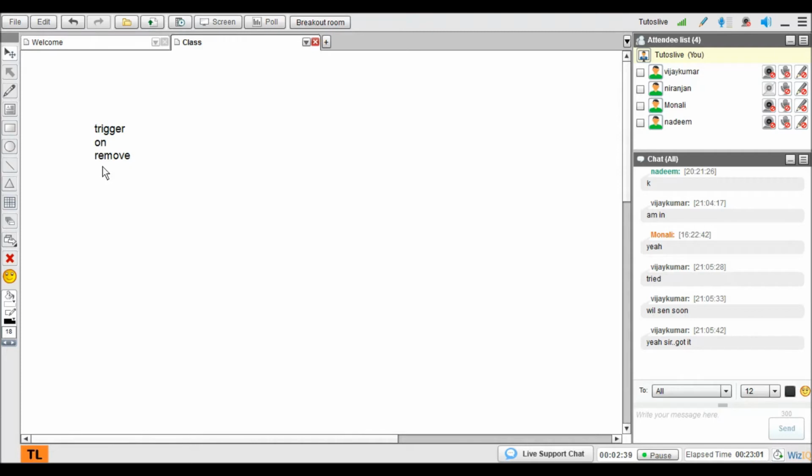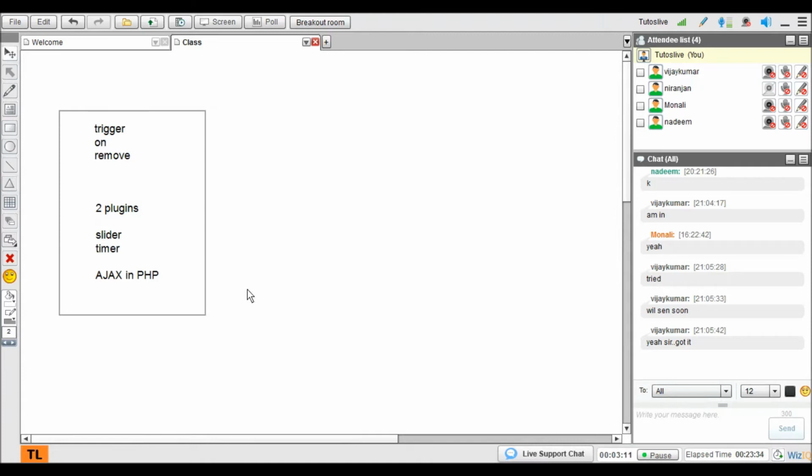Alright, so trigger, on, remove, and going forward we may see more methods. I also want to show you two plugins today. One is a slider and one is a timer. With this we'll end jQuery. There is one more concept in jQuery called Ajax, which we'll discuss in PHP. So these are the things we're going to discuss in today's class. Let's start with trigger first.